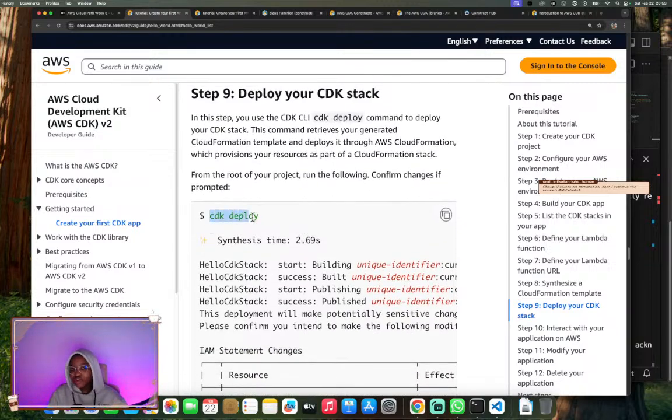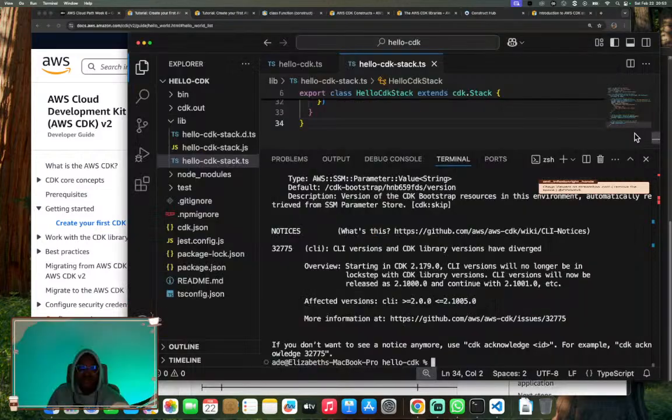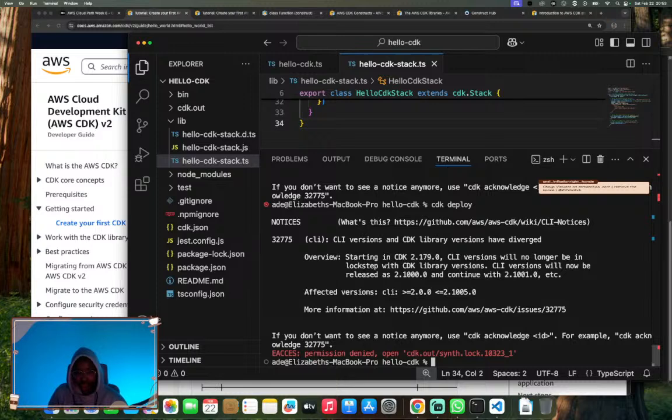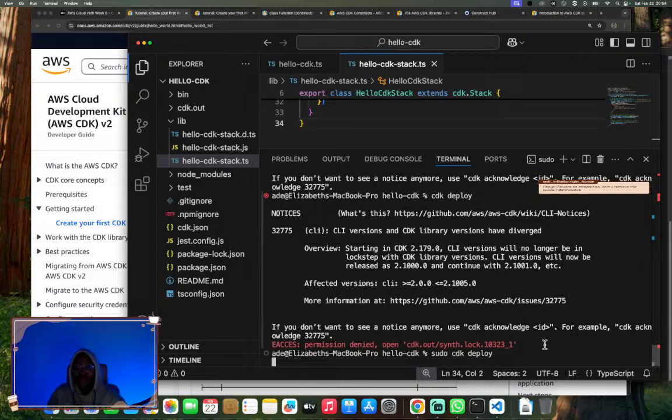So all you need to run is CDK deploy. Very, very simple, right? I like how intuitive all the commands are. CDK list, CDK bootstrap, CDK deploy, CDK synth. I mean, even CDK destroy is basically CDK init. They are very intuitive. So CDK deploy, we're going to run that now. CDK deploy. Okay, my unique case: sudo CDK deploy. I hope you're not in the same situation I'm in.